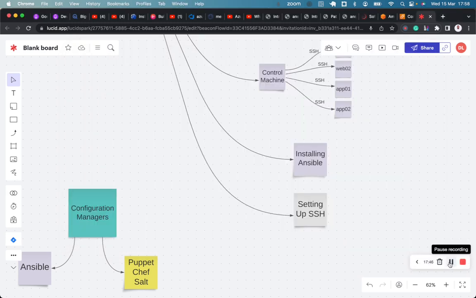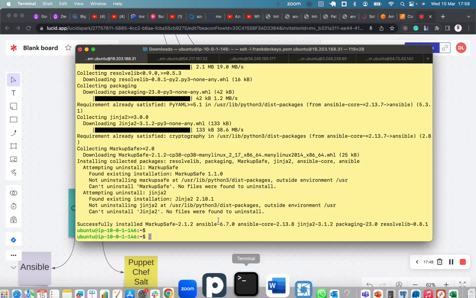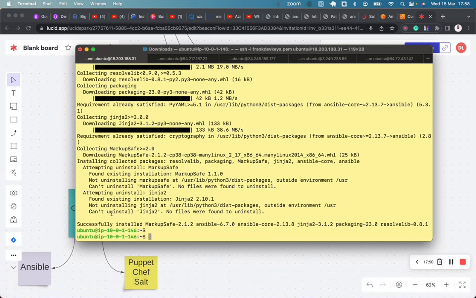Let me pause. As you can see, we have been told that we successfully installed MarkupSafe, Ansible, Ansible core, Jinja, packaging. Now let's check if Ansible is truly installed.